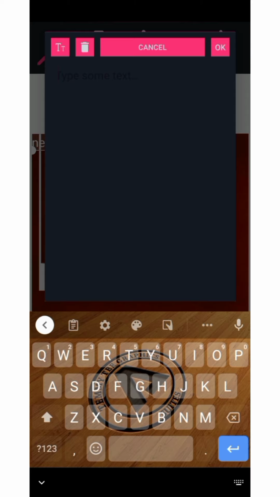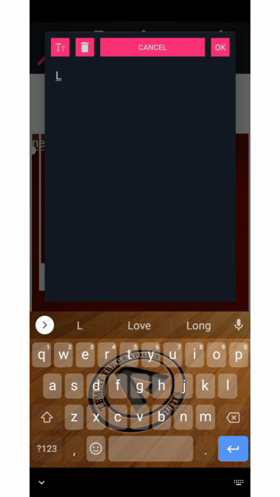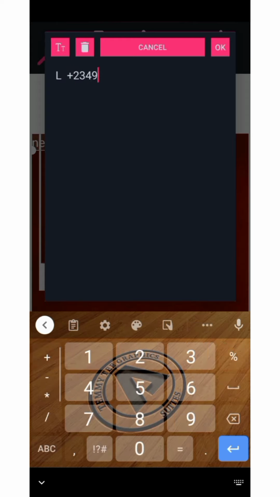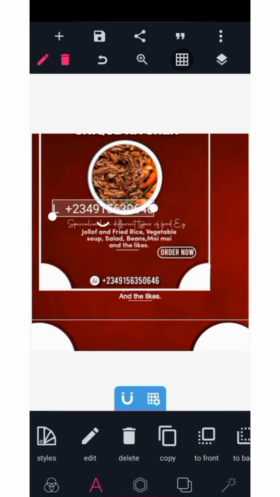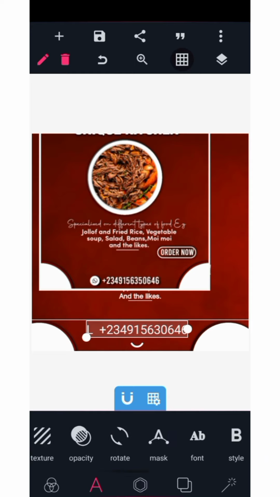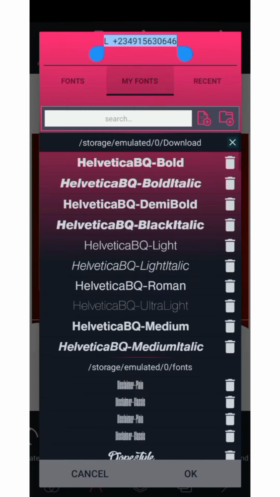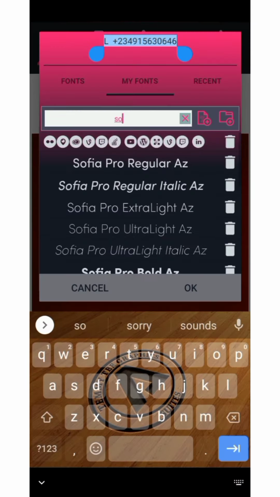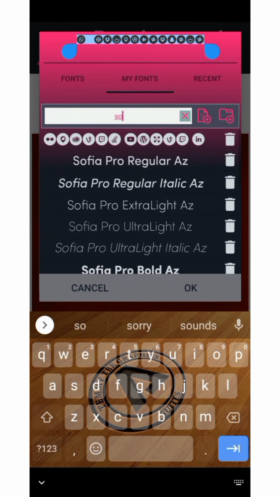So now for the font I'm going to be using, I think let's make it this way, L. So coming back to the dot, I just have to delete the dot. Then my number is +23491560646. Okay, I know many people will be wondering why am I using L. Then we come back to our font. You search for Social. Although we are not using Social for everything.